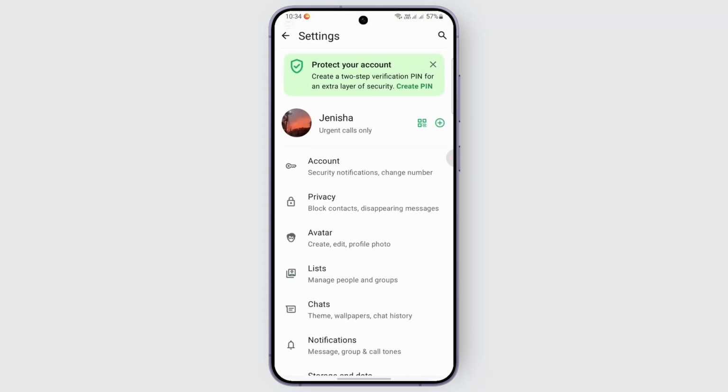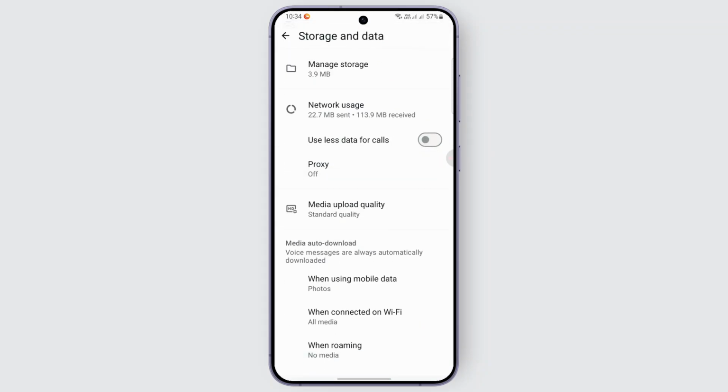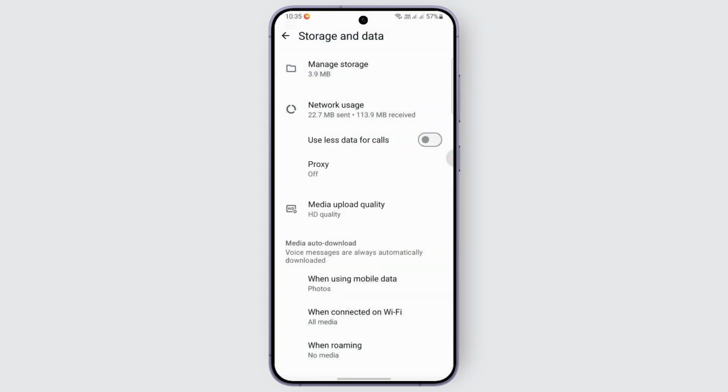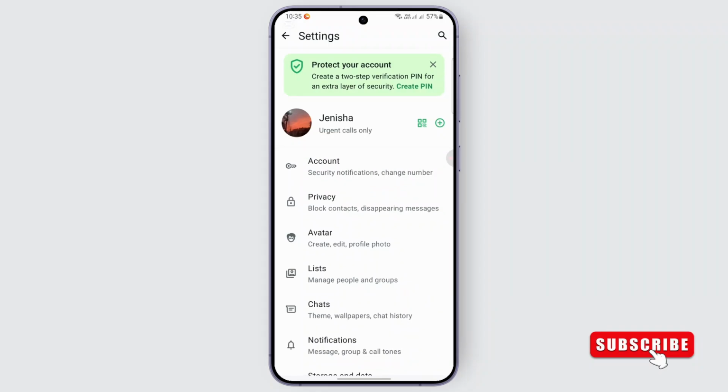After opening up settings, you may scroll down and look for the option called storage and data. After going over to storage and data, we have this option of media upload quality. So go ahead and tap on it. After that, you may select HD quality and save the changes. When you save the changes, it will make your upload quality HD whenever you send media or even update your profile picture.